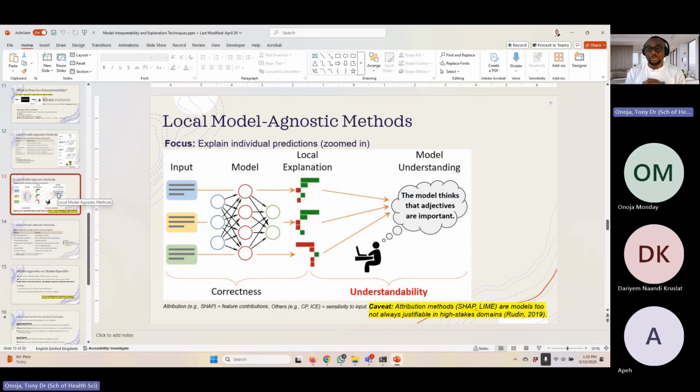LIME first sprang up in 2016 in a particular conference paper called Why Should I Trust You? Or something like that, if I'm not mistaken. I'll try to get the citation for you, if you want to read more about how LIME started.